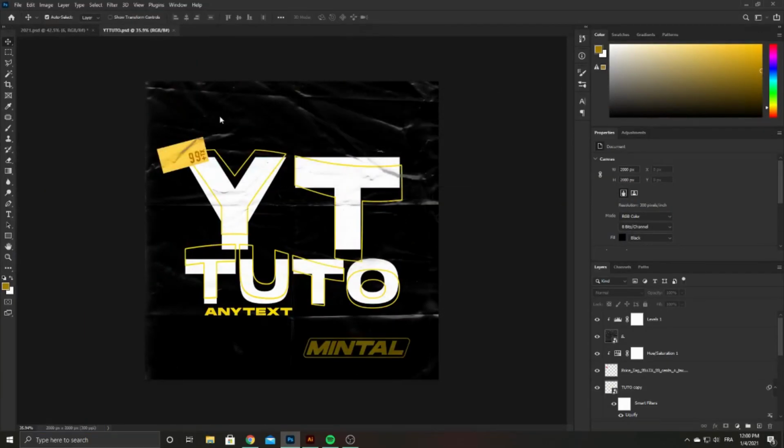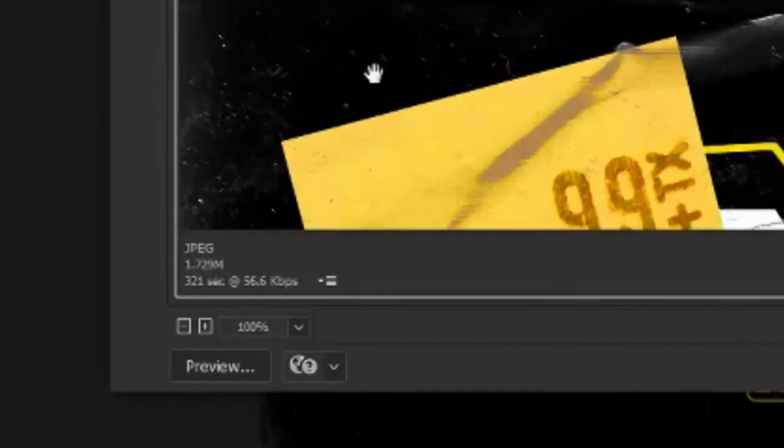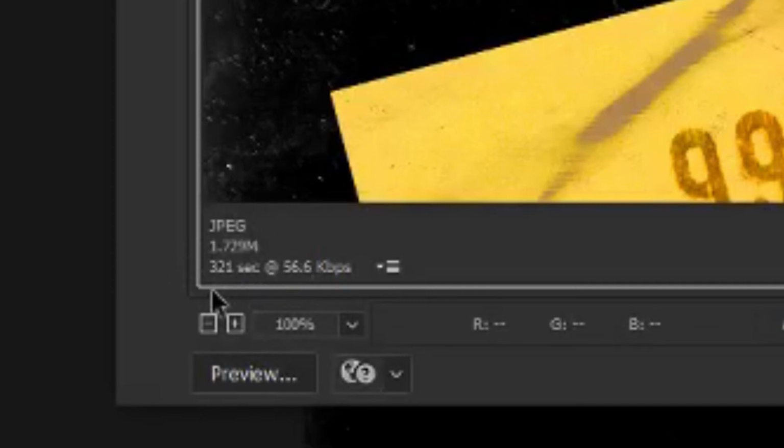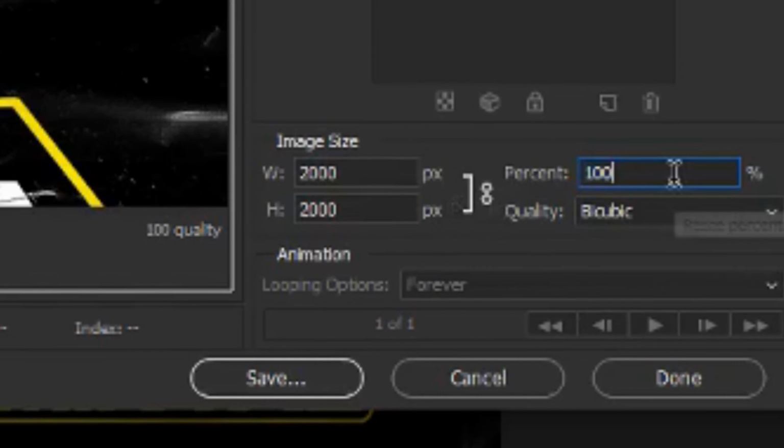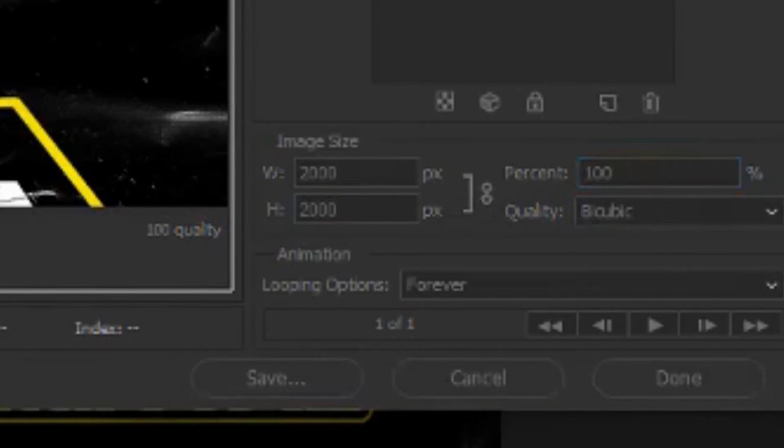If like me you have not saved your document yet, you should do it and then press Ctrl-Shift-Alt-S to save for web. Save it as a JPEG, but make sure the size of the file doesn't go over 2 MB because Spotify won't accept it. If it does, you can drop the quality or scale down the dimensions of the file.